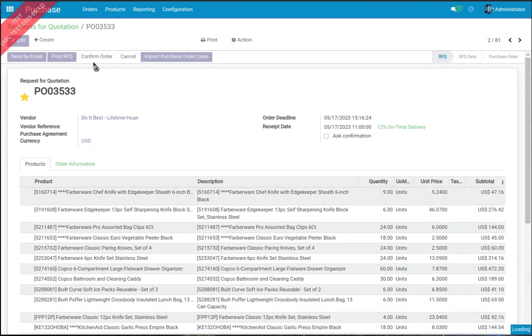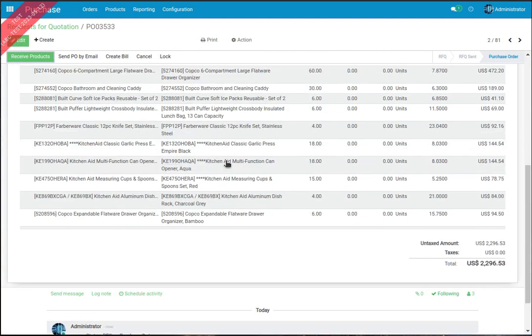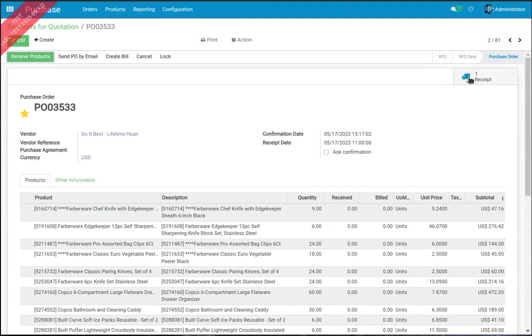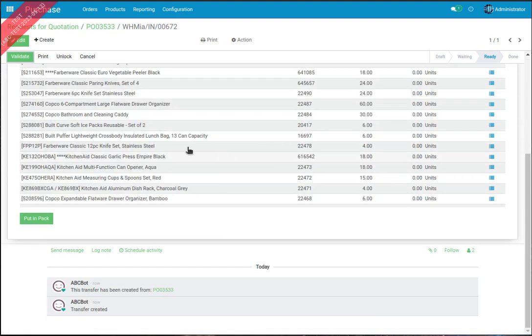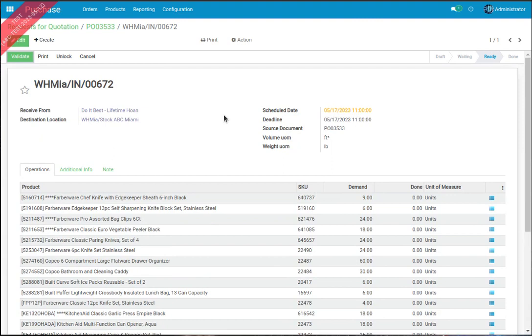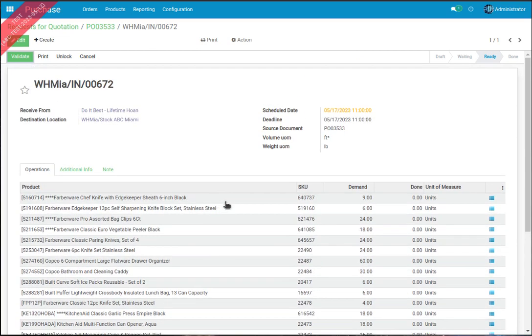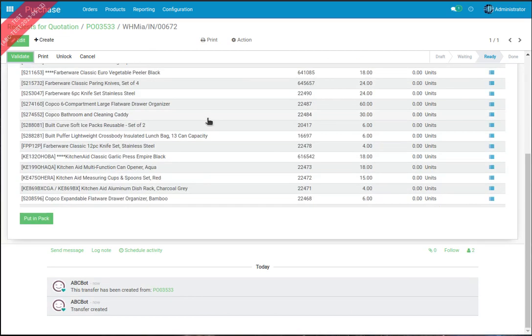Once this order is confirmed, the system will create a receipt to receive these items at the Miami warehouse. So let's go to that receipt. And here in the receipt, we have all the items, right? So for making things easier at the receiving, we can put all this into a package, which is the process that Jordana is doing right now. So let's just put everything in a pack.